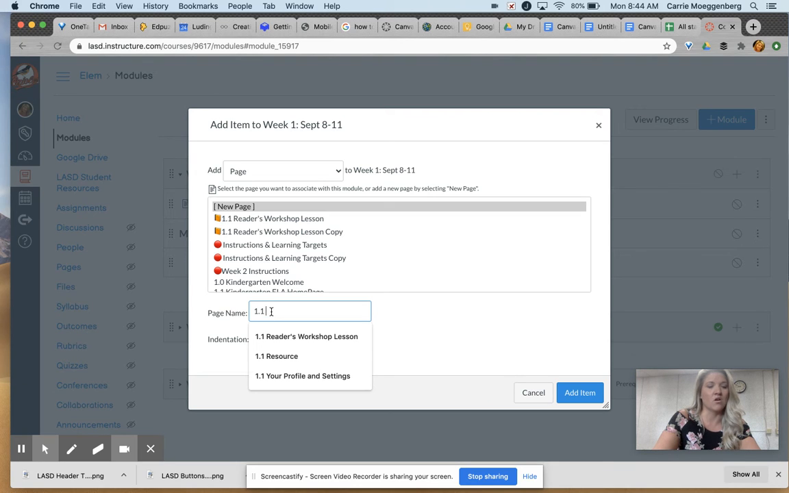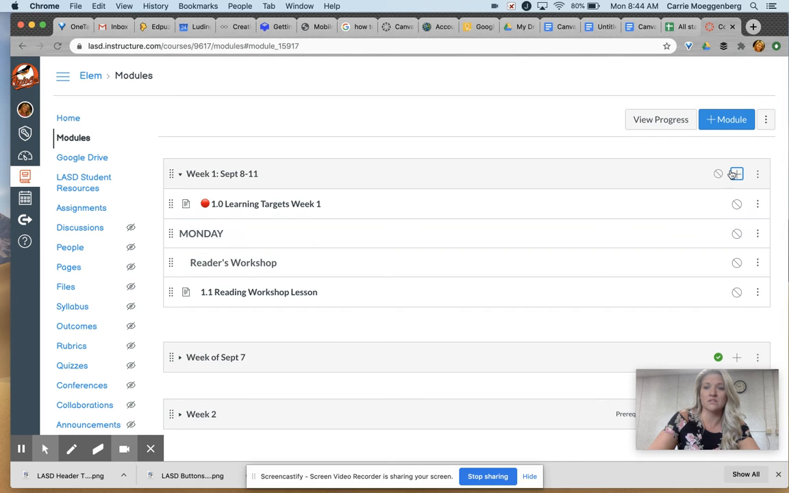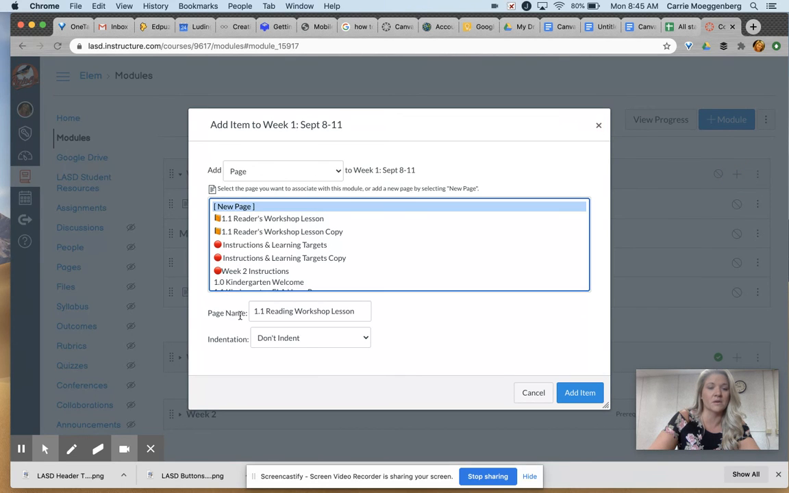And so now I'm going to call this reading workshop lesson. Okay. And I'm going to do this fairly quickly here. I'm going to add another thing to my module, and this one is going to be another page, and it's going to be reading workshop activity. So this is going to be something I want them to do.